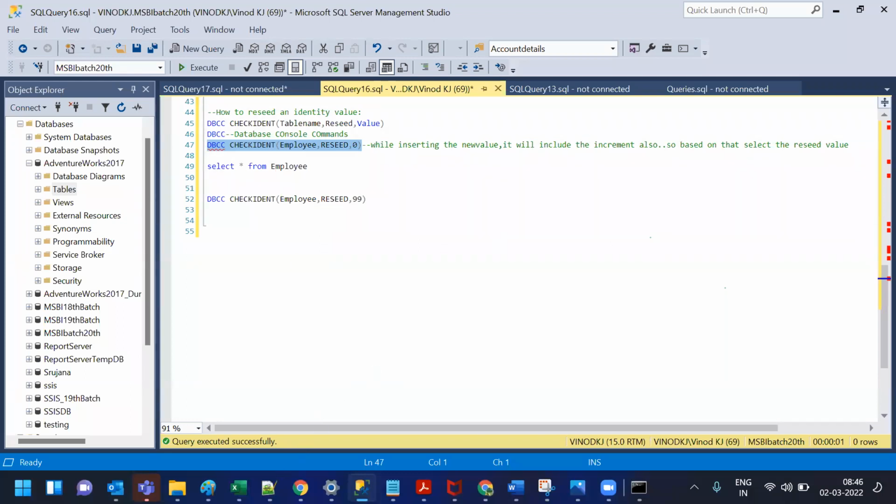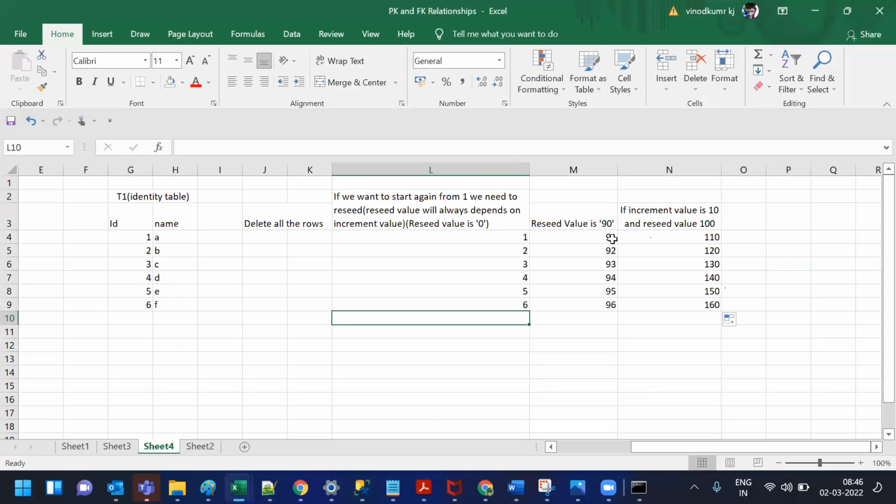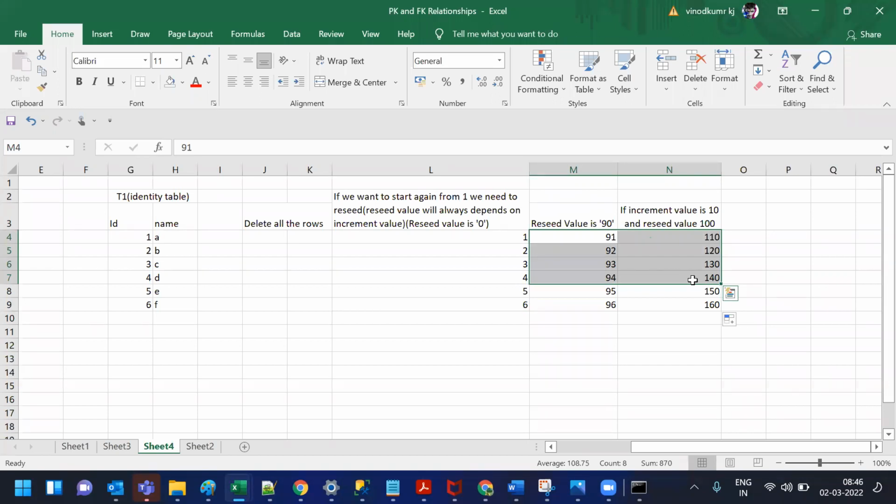Nobody will prefer these cases. Whatever I have shown you here, if in between you want to insert some other rows and all, we will not use these cases actually. I just gave you an example of what possible cases we do have.